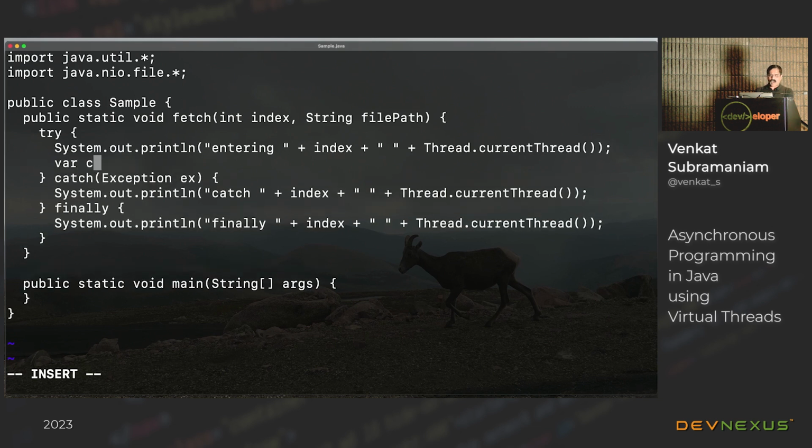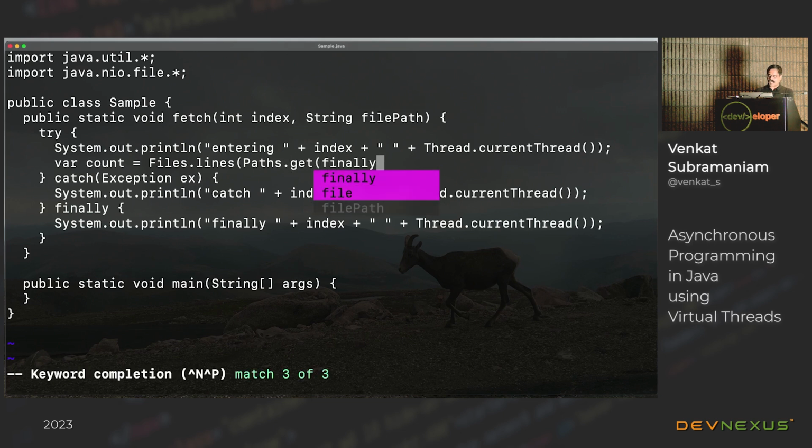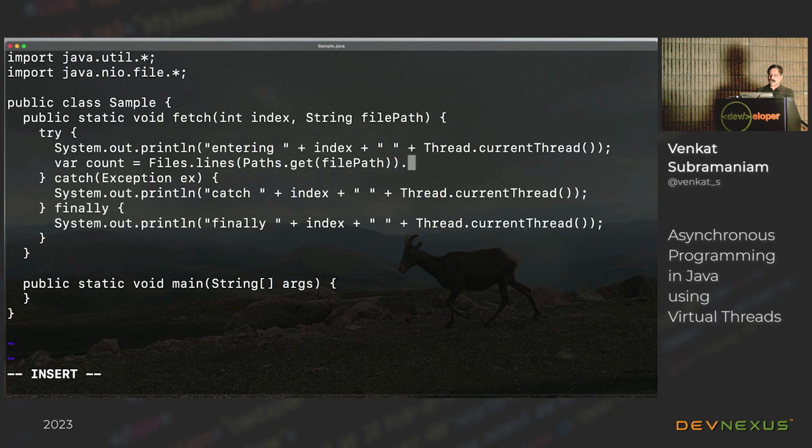Let's say a count is equal to Files.lines(Paths.get(...)), and the file path I'm interested in using, and we will ask for the count, the number of lines that it sees in the file. So clearly, what am I doing? I'm performing an I/O operation, isn't it?